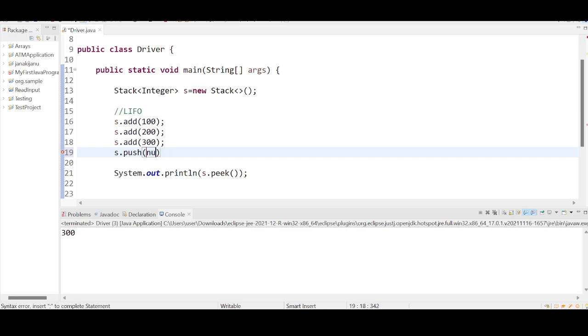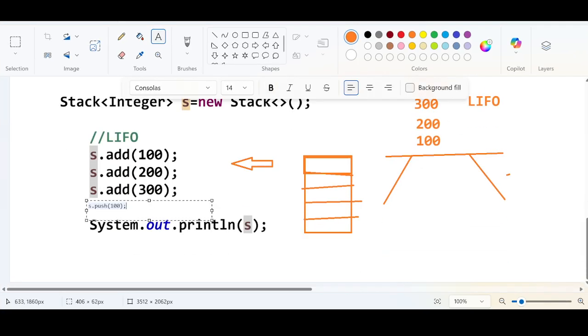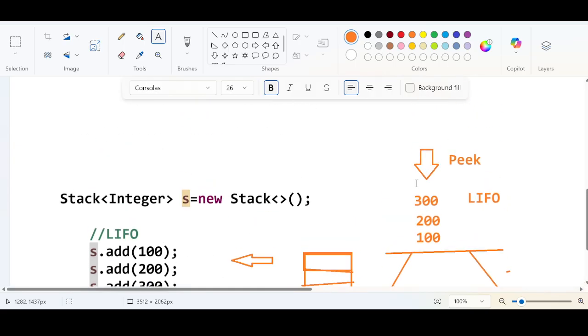This push method will accept an element. Okay, any element, it can be a number or integers. It is just like the add method, but this push method is very specific to stack. So what you just did, you have just pushed 100, right? So this 100 will be pushed on top of the stack.